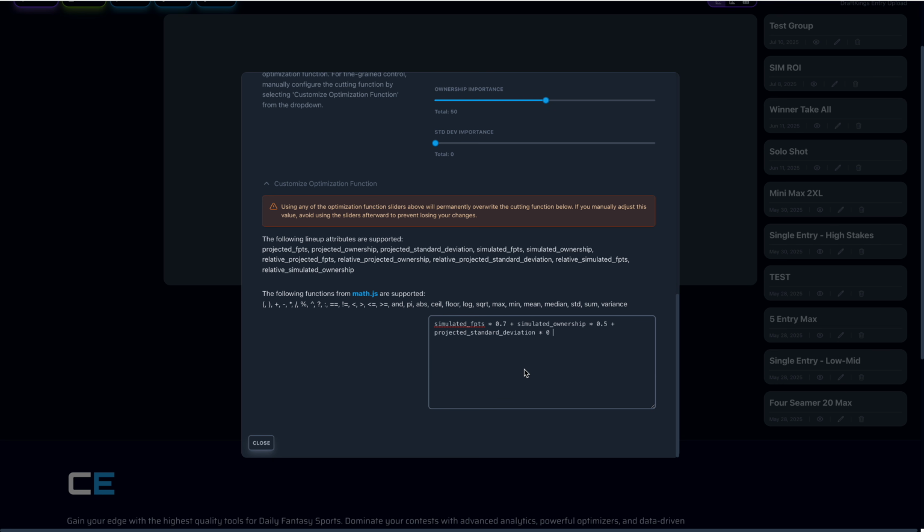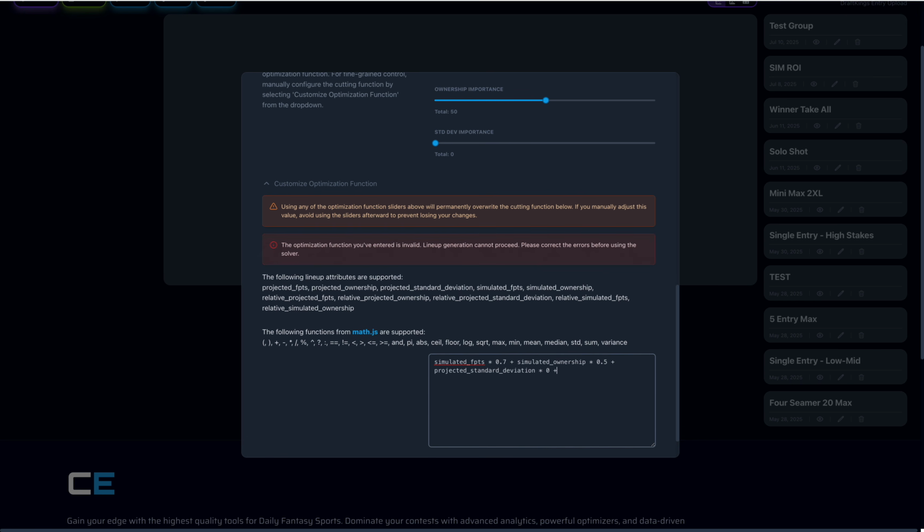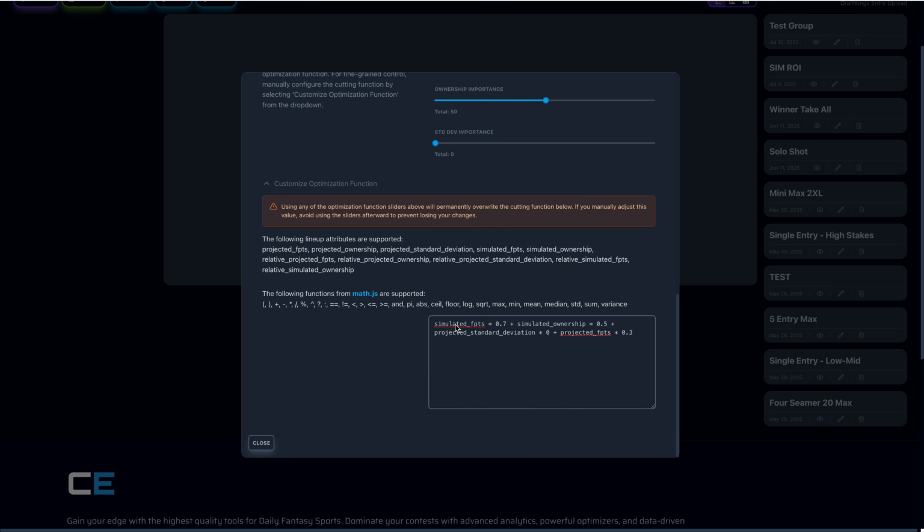So anyway, I'm not going to give you mine, but let's say you don't want full focus on simulated fantasy points. You want to take into account projected fantasy points as well. So you can add projected fantasy points, and let's say you want to do 0.3 because you want to keep total fantasy points at 1. So 70% being simulated, 30% being projected fantasy points.